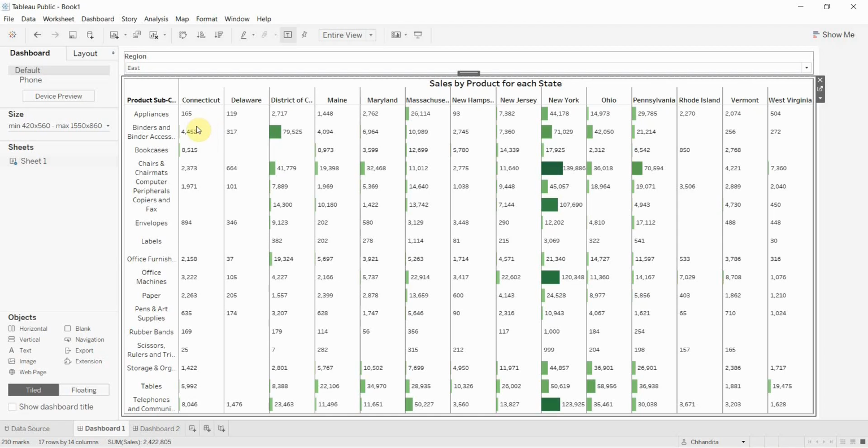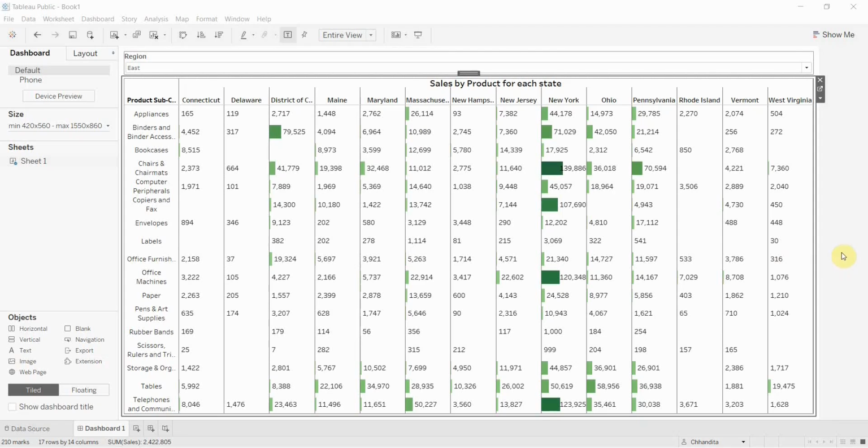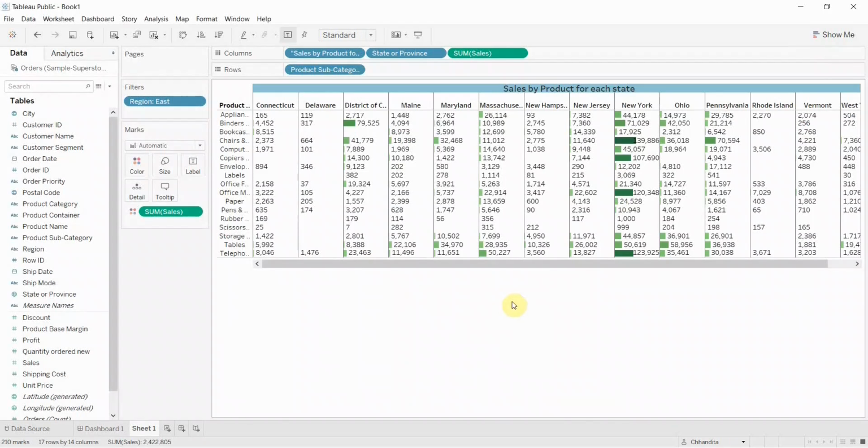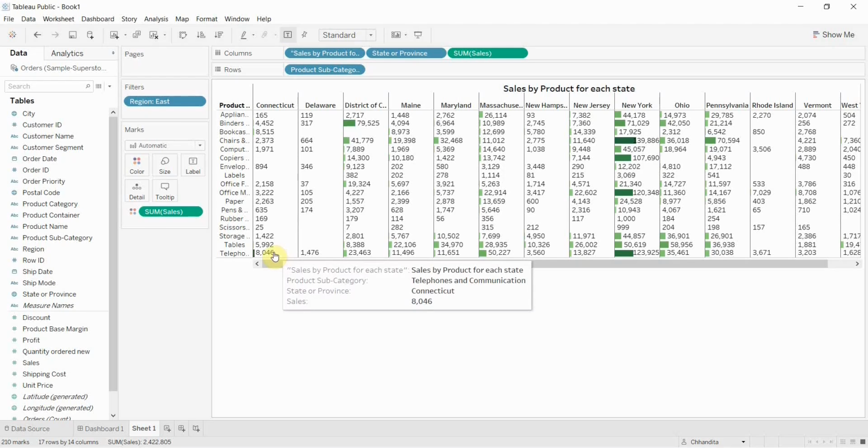So if you want to resize the bars based on the pane, let's see how we can do that. Let's try to understand first what our approach would be. Let me go back to my sheet here, and what we are going to find out is what is my maximum sales value for every state. To give you an example, here for Connecticut, bookcases have the highest sales value of 8515.